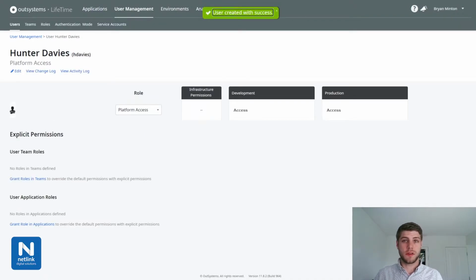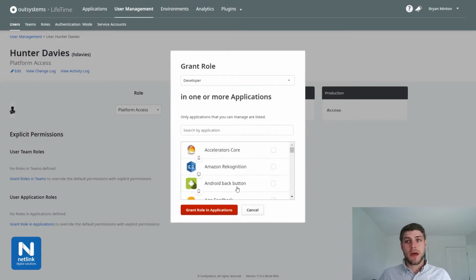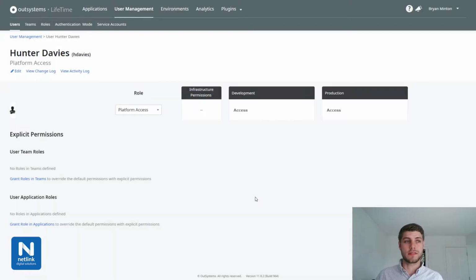After this user has been created, then we can grant him a specific role in a specific application. I'm going to click on Grant Role in Application under User Application Roles here. And a pop-up will show where I'll be able to select the particular role. We're going to make him a developer, and then we can select the specific application, in this case, the My Analytics application. After I've clicked the little checkbox next to the application I want, I'm going to click Grant Role in Applications.